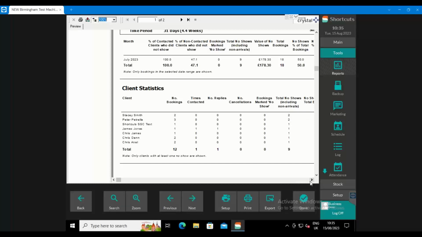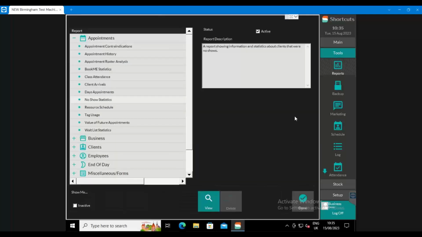You may run this for the last 6 months. Are we having repeat offenders? Always keep an eye on your no-shows, because of course they have a massive effect on our business. So that's our no-show statistics. And as we said already, we can see lots of different ways we can analyze that client data.